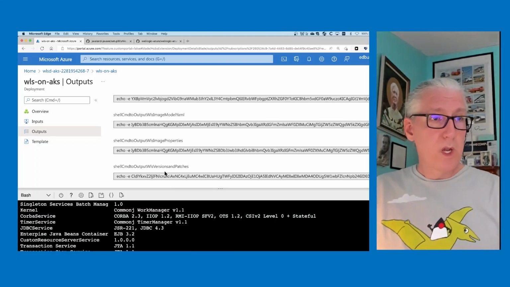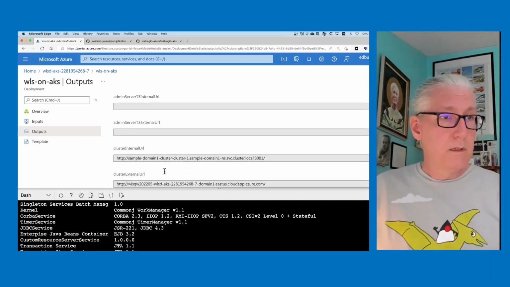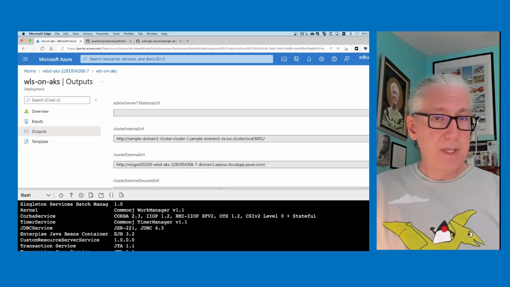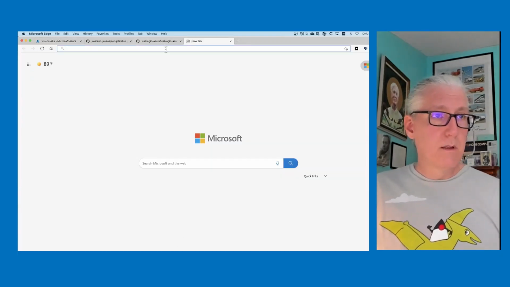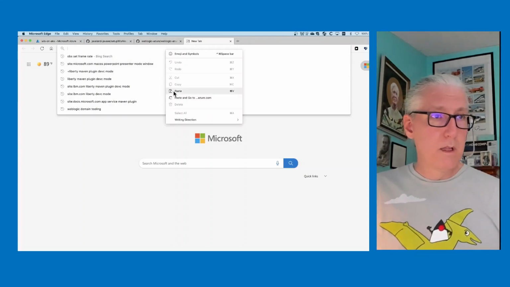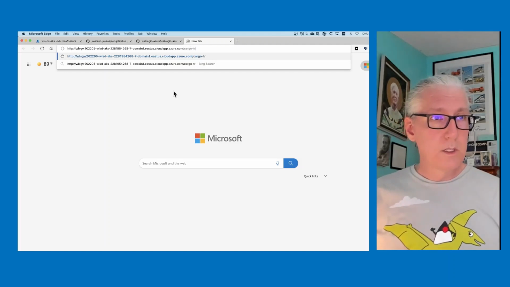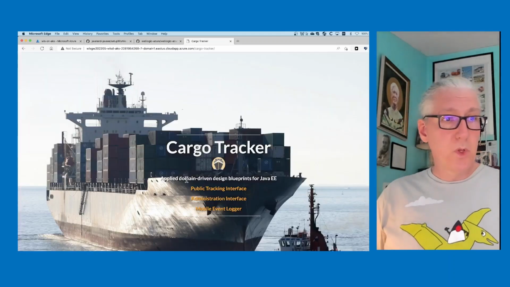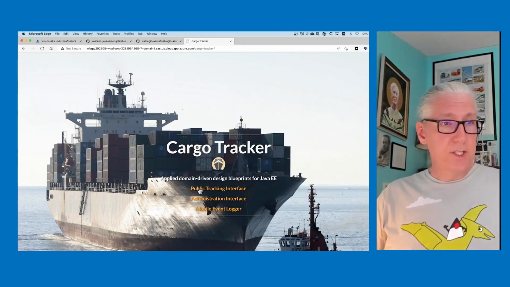The last one I want to mention is the cluster external URL. For us, this is the app gateway. So we're going to paste that up here and say cargo tracker. And this is our sample app that we deployed in the pipeline. This is the standard Java EE demo application.